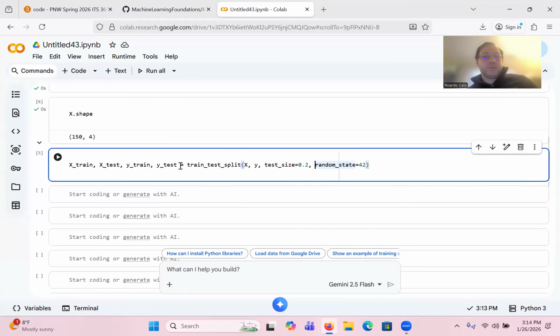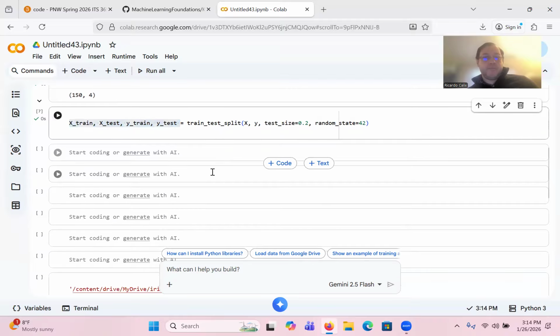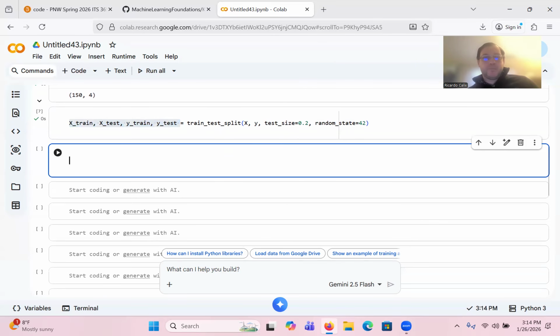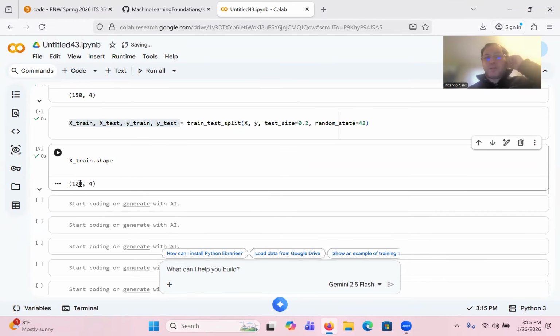All right, and then that should return 4 sets. So we have them here. So now if I print xtrain.shape, you can see it is 120, 4 instead of 150, 4. This is really important because you can see now this is 80% of the 150 samples.